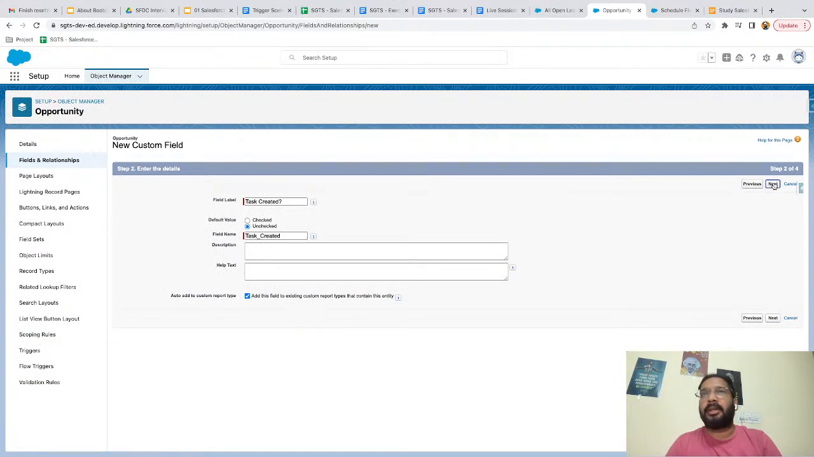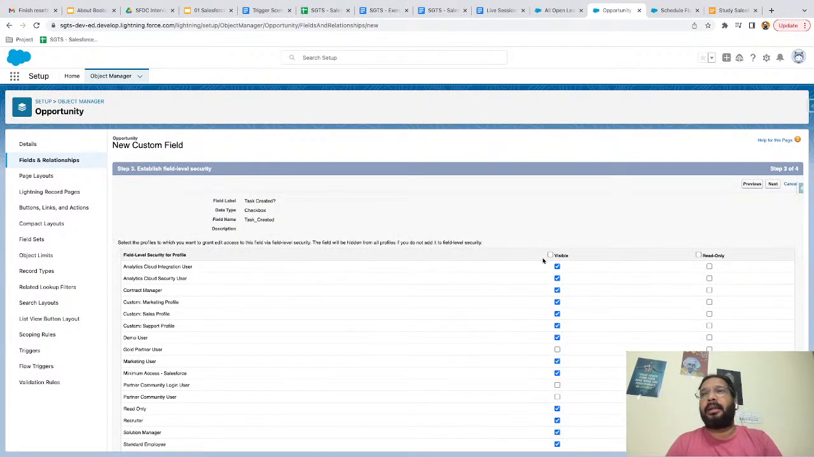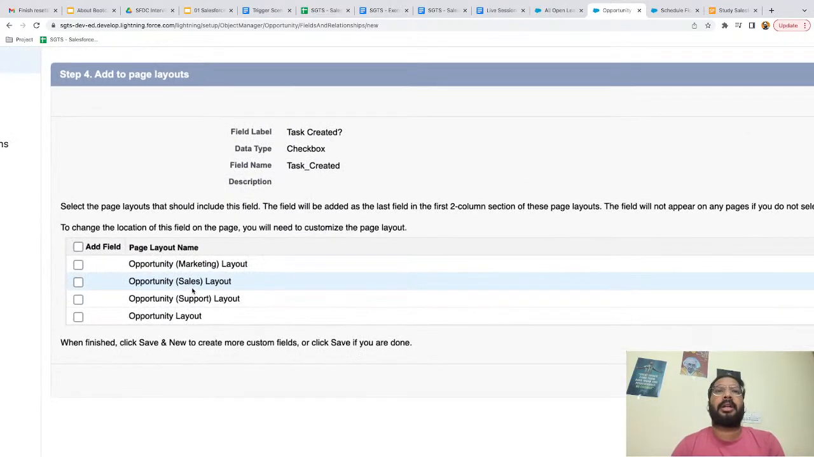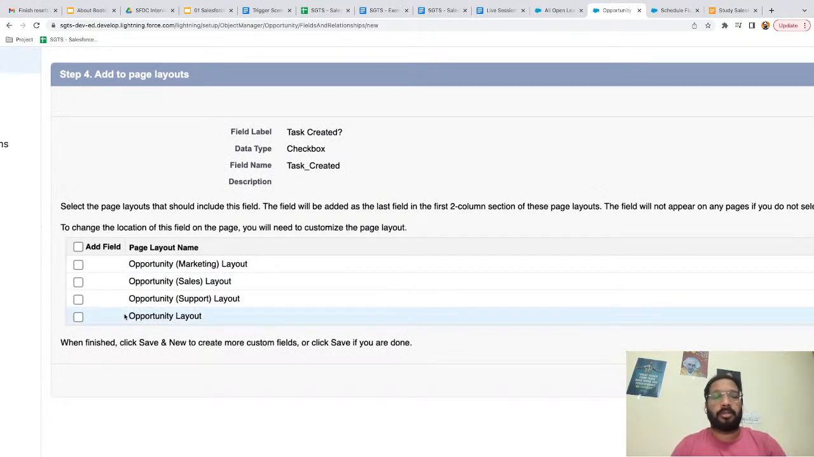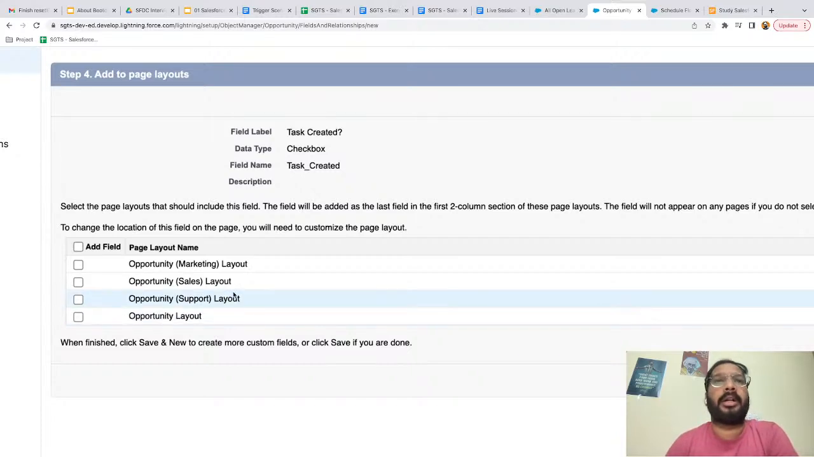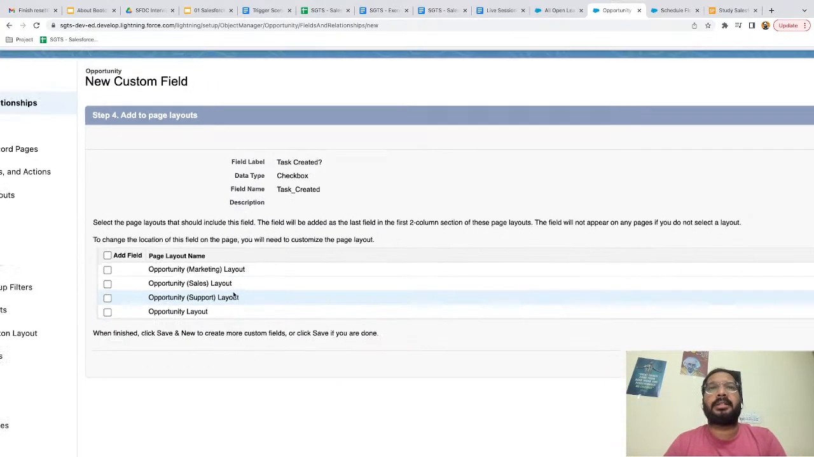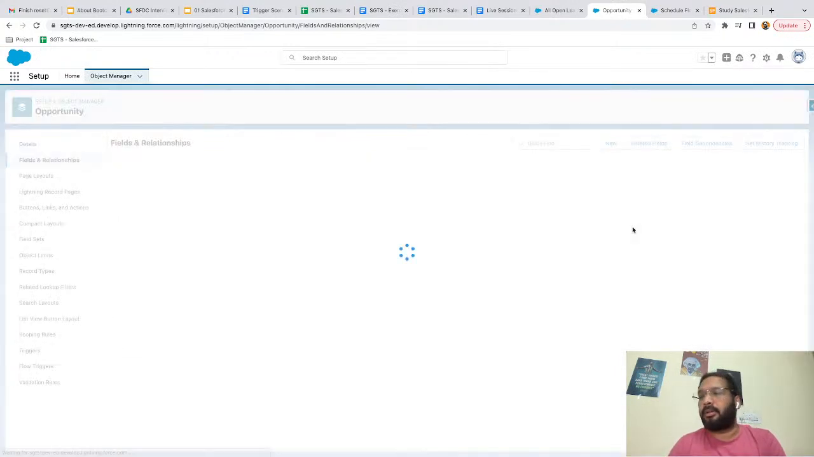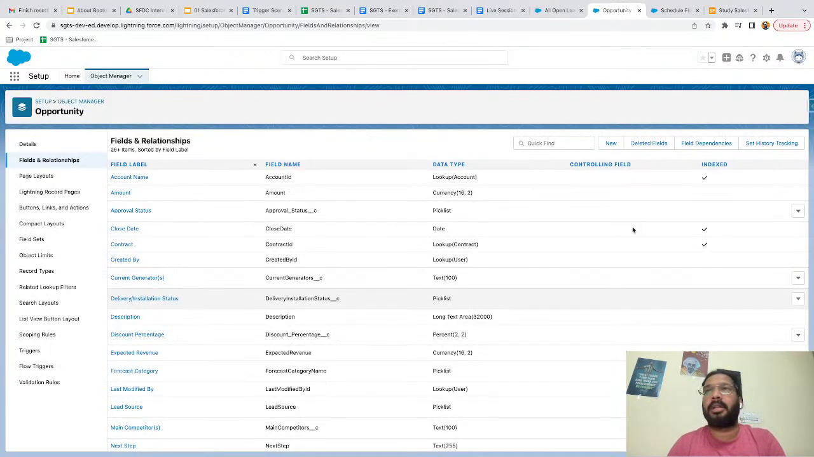And I'm clicking on next, and visible to all the profiles. Generally these kinds of fields we use for controlling flows. So if you don't want to drop them on the page layout, you can just uncheck all the page layouts, because if you place it on the layout, it doesn't make any sense. So you can just uncheck and click on save. But if you place it on the layout, then also it is fine. So it depends on the requirement. So I just created that field.